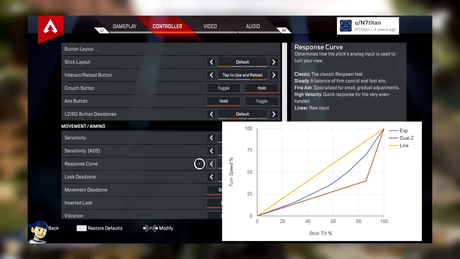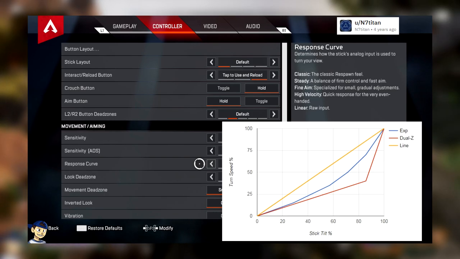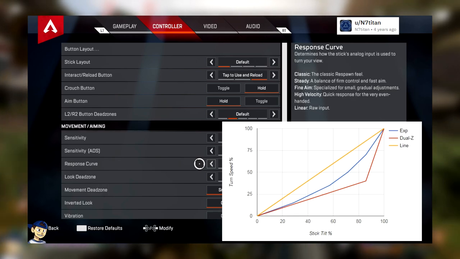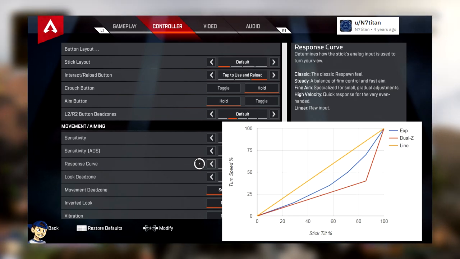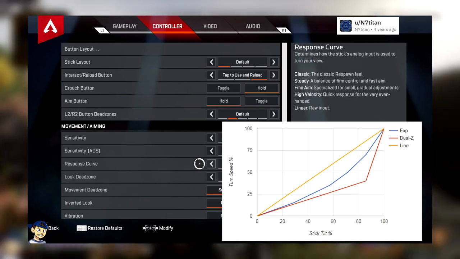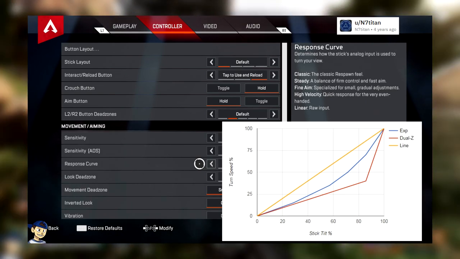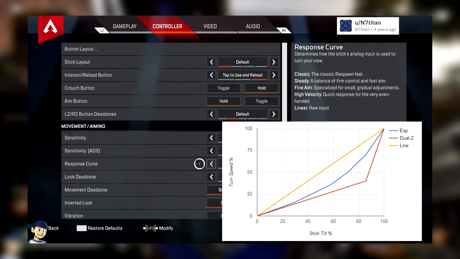Now, the response curves that you have in this game are classic, steady, fine, and high, and linear, okay? So, there's a description on the right-hand side that tells you what the response curves are. First and foremost, I just recommend keeping it on classic. It's a fantastic aiming system. It is similar to every game that you've ever played.